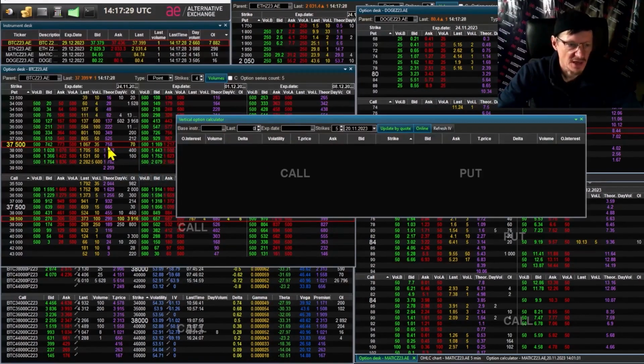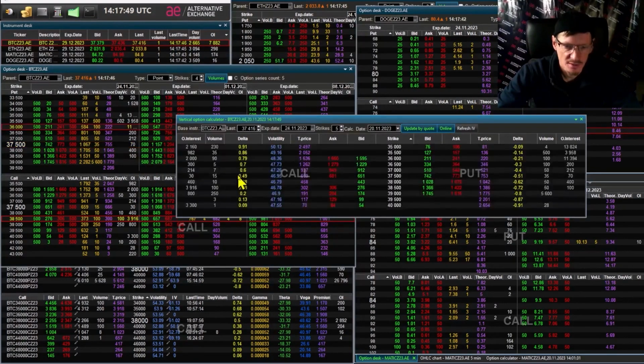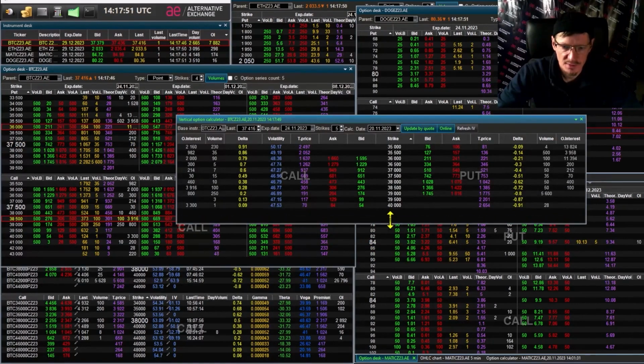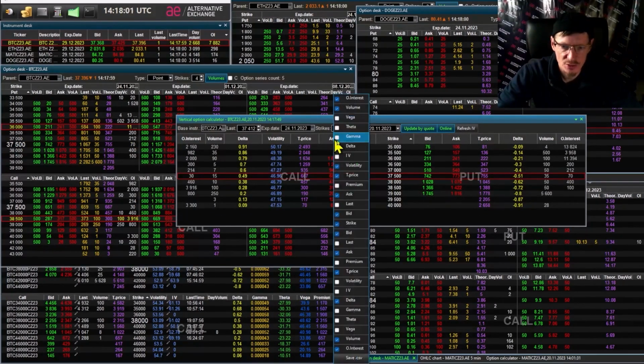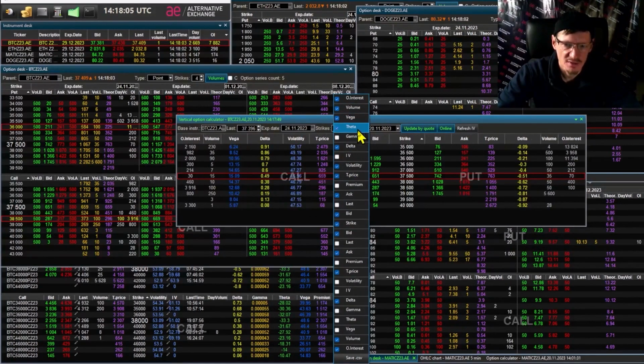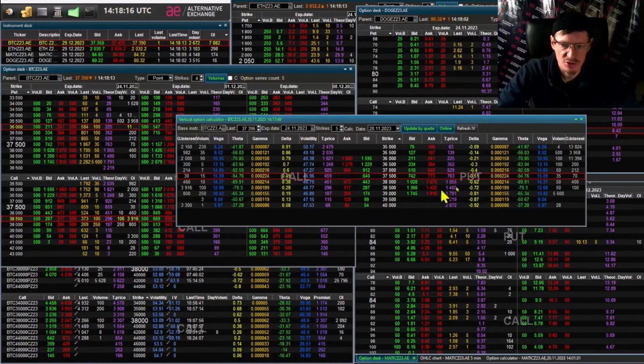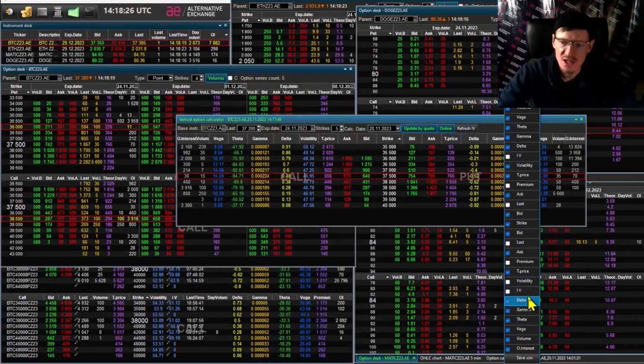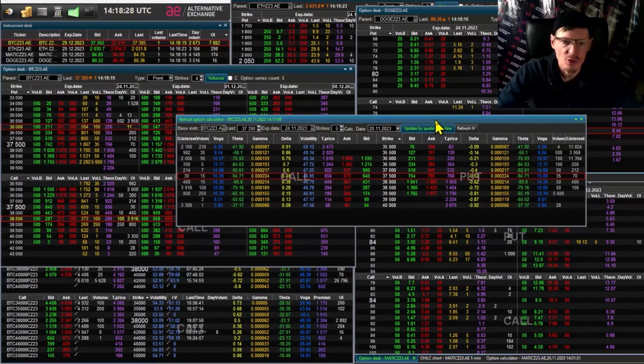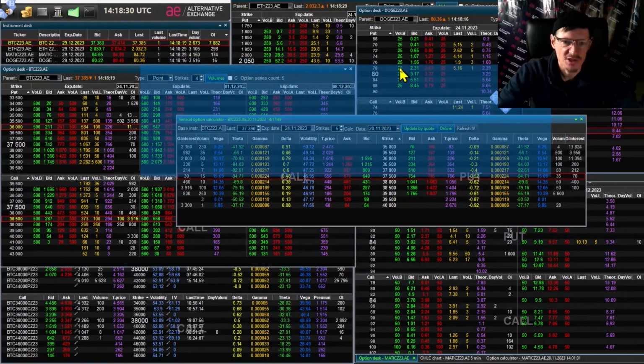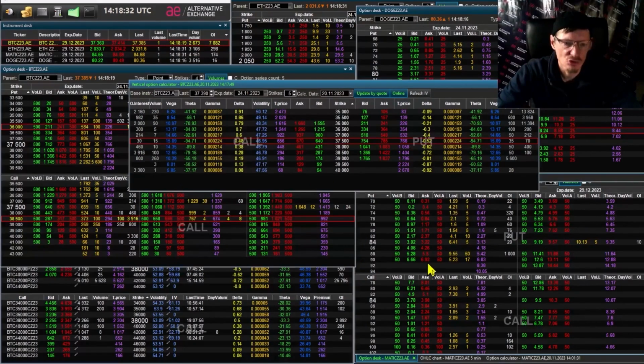Let's add a series. For example, Bitcoin. In this calculator, we can see any data possible. We can add Vega, Theta, Gamma, any Greeks we're interested in. Call options are displayed on the left, put options are displayed on the right. We can open up multiple of these calculators, arrange them as we like. This will be an advanced options board that is different from the others.